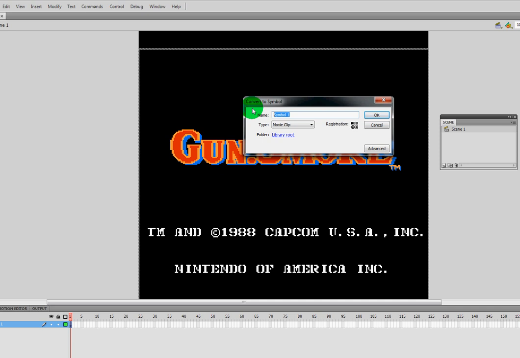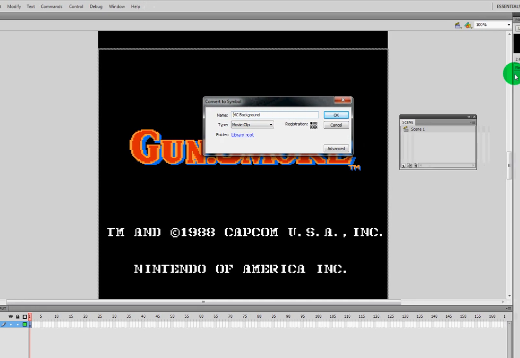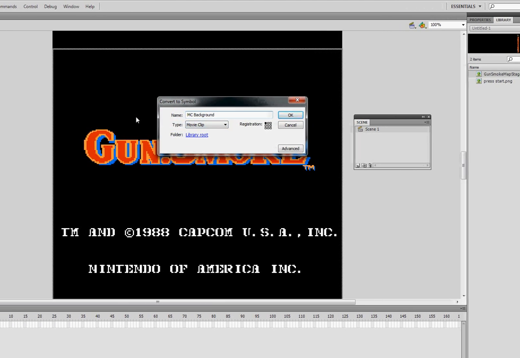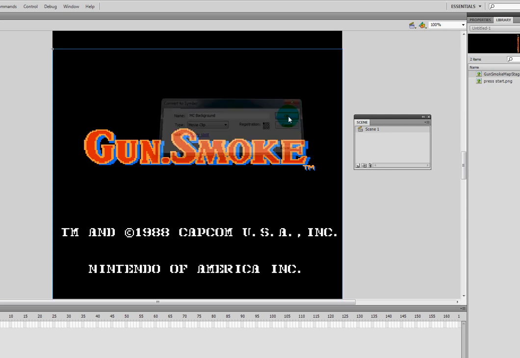Name it MC background. The name here is unimportant, in the sense that it's not going to be called on or anything like that. However, it's important for me to stay organized. I put MC at the beginning just because I like it that way. When I go in my library, it's in alphabetical order and all the MCs kind of stick together. I like it like that. That's just preference. So I wrote MC background. I'm going to click OK.